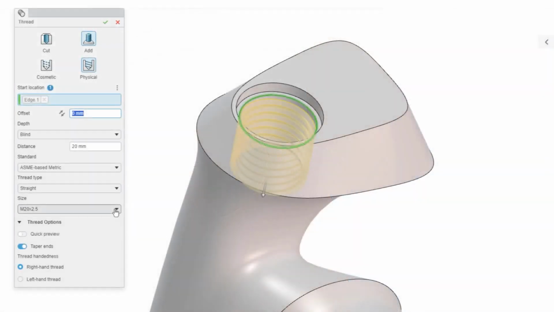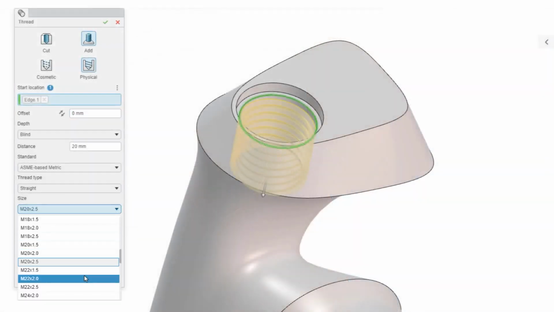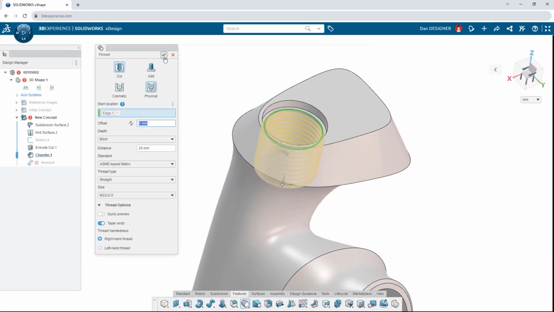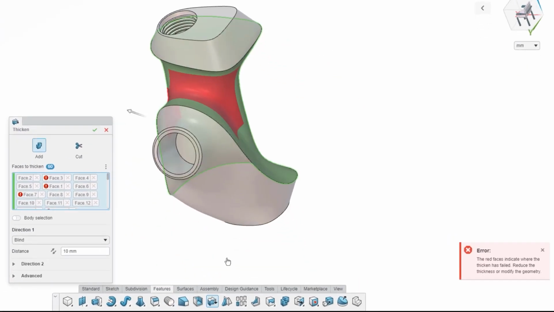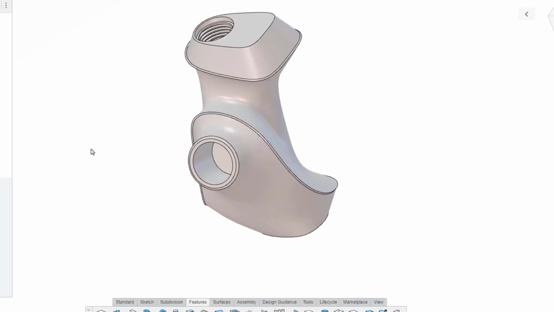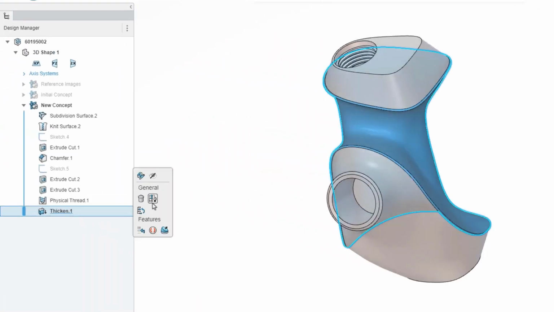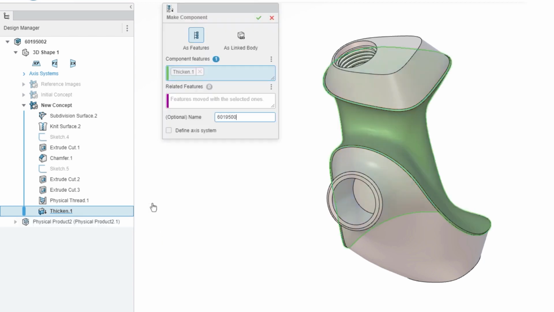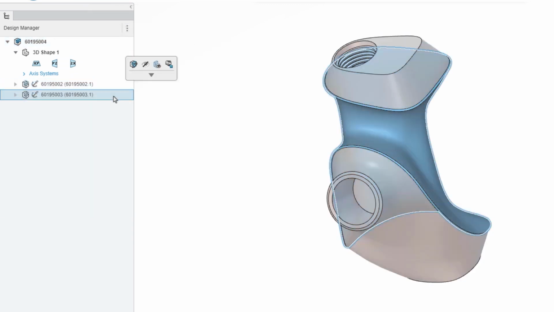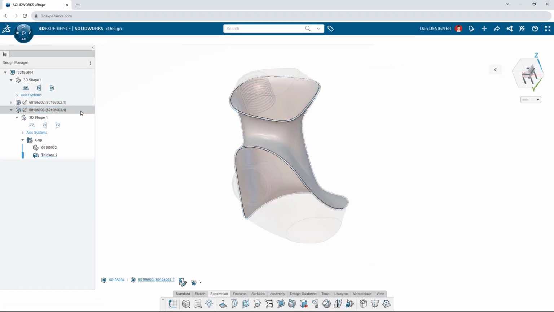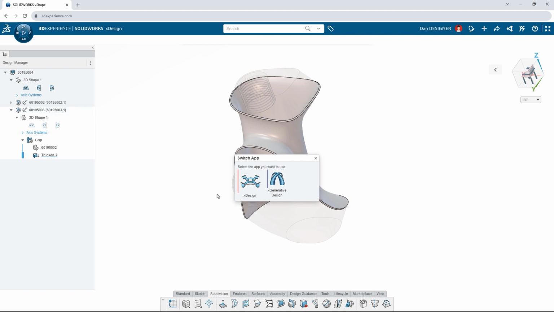Leverage both cosmetic and physical thread options for holes and studs. While thickening faces, any problematic areas are highlighted, so you can adjust your surface or thickness accordingly. The single modeling environment allows you to create new components from features or bodies and makes rearranging your components and subassemblies simpler than ever. When your model calls for it, seamlessly switch to other cloud apps for different types of design.